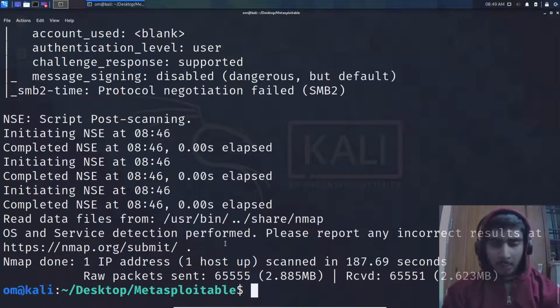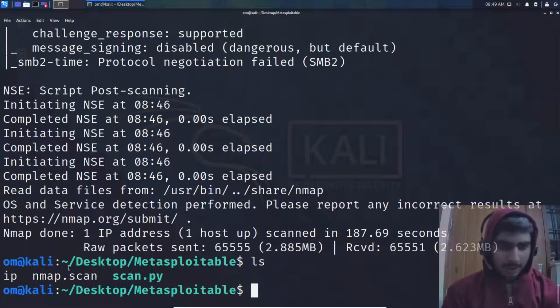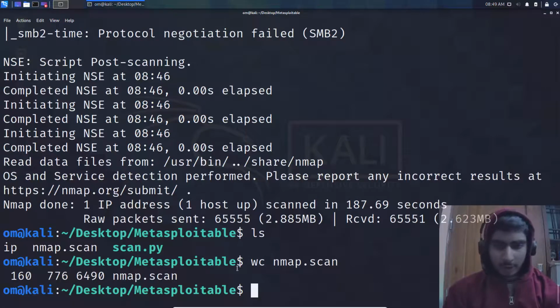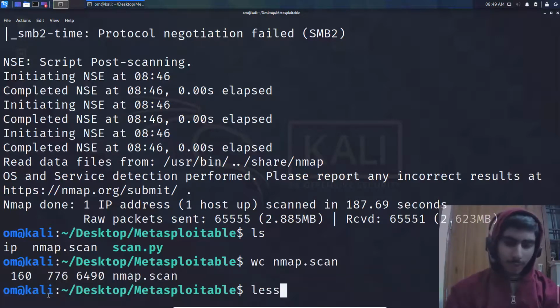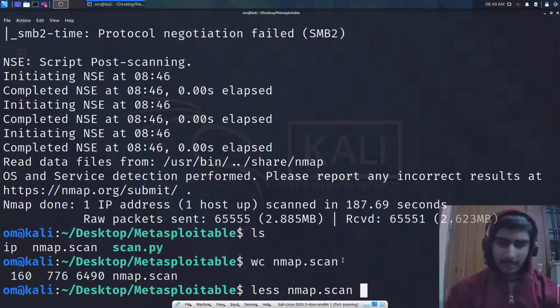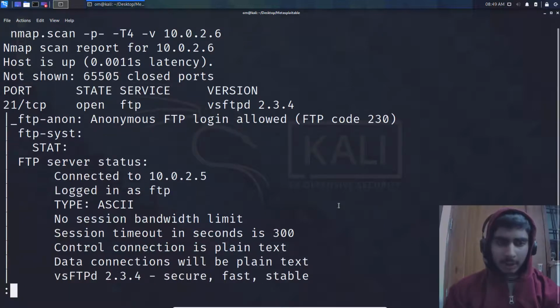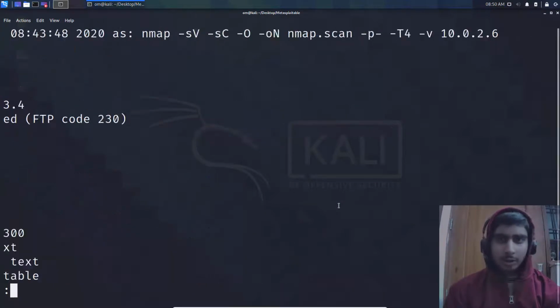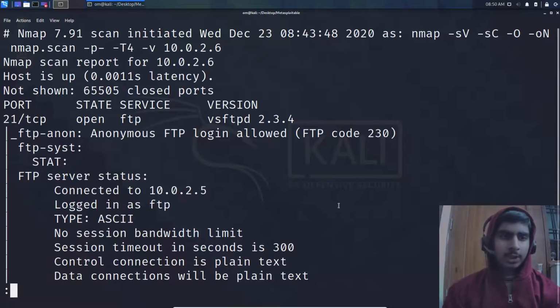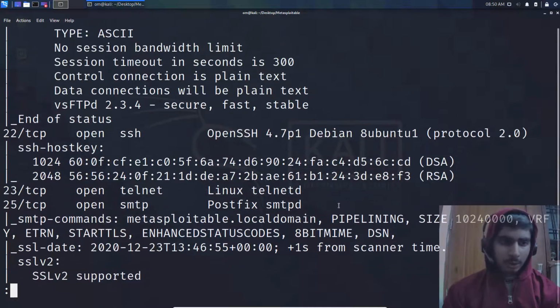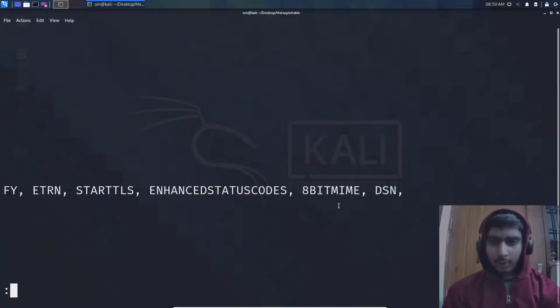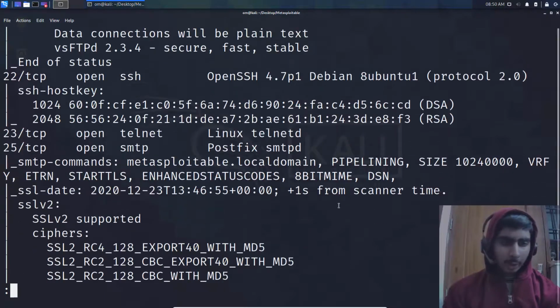And we told Nmap to output in the normal format. We can do ls and we have got that file nmap.scan. We can use another command, wc nmap.scan, which just gives us the word count, so we can see that we've got some content, and we can view that in interactive mode with the less command, less nmap.scan, and then we can just scroll up and down. So this is in an interactive mode. We can read this, and we've got all that information stored in this file. If we forget something or want to look at something again, we can just come back to this file.